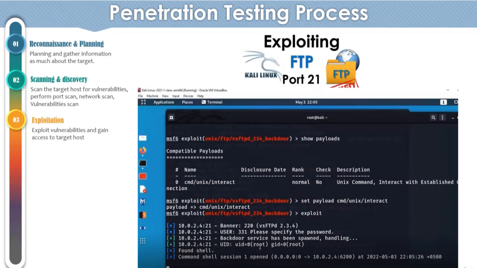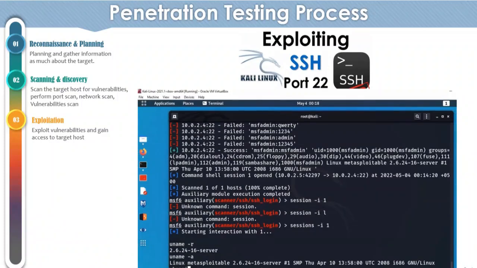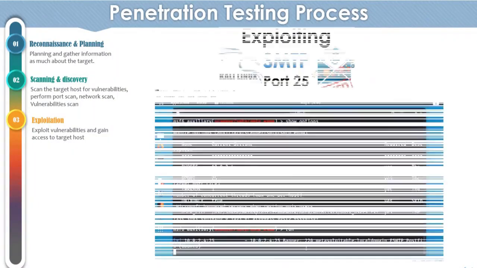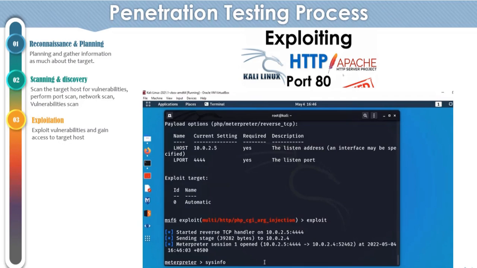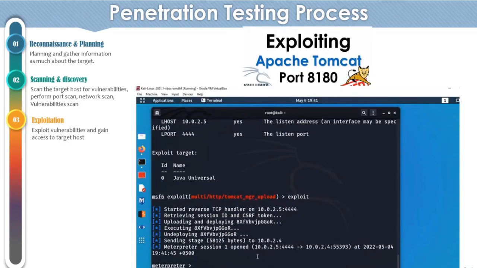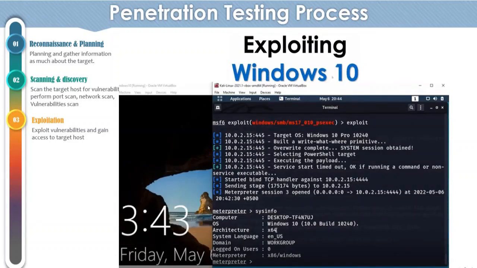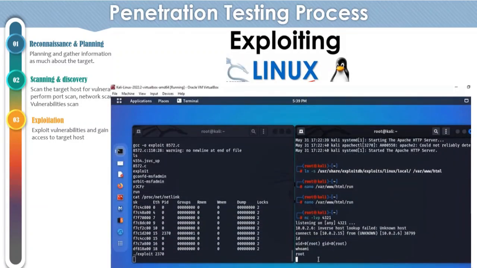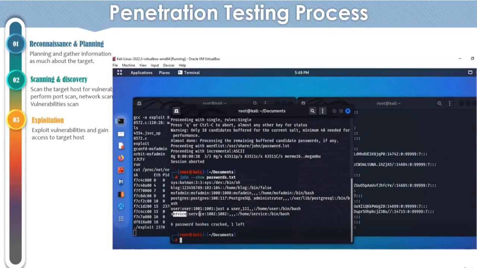Next, you will learn exploitation. In this phase we will do practical labs, and you will learn how to hack FTP, SSH, Telnet, SMTP, HTTP Apache, how to hack MySQL, how to hack Apache Tomcat, how to hack Windows 10, and how to hack Linux. You will also learn how to crack passwords using John the Ripper, and you will also learn how to exploit many other services as well.